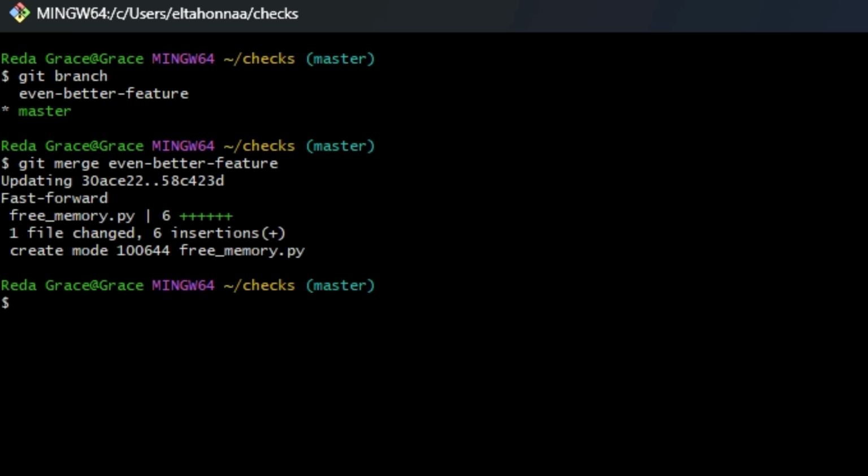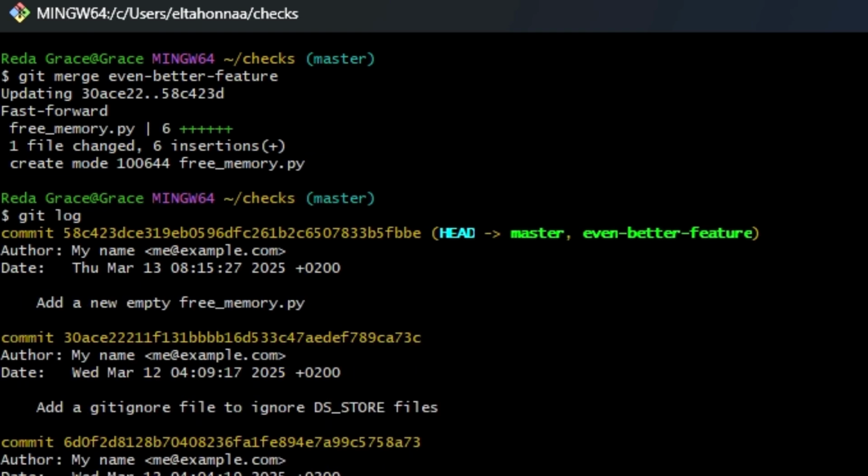Now we've brought the master branch up to speed, which we can see by looking at the Git log. As we're on the master branch, HEAD points at master, and we can see the even-better-feature and master branches are now both pointing at the same commit.